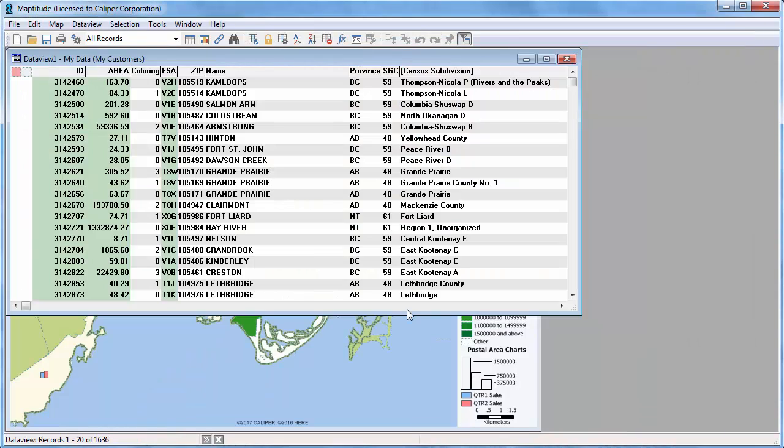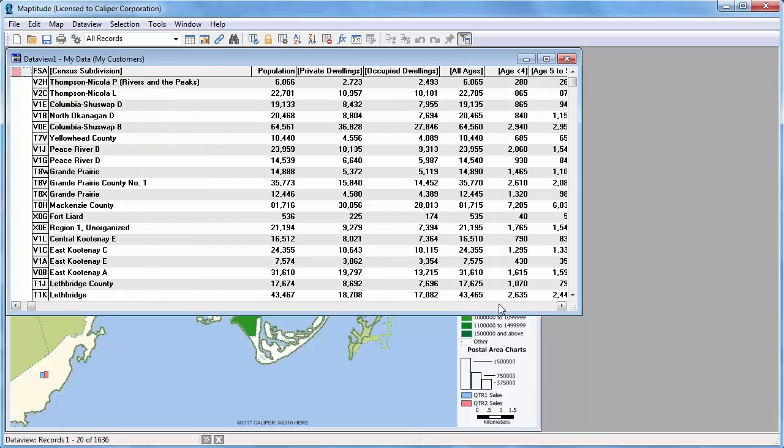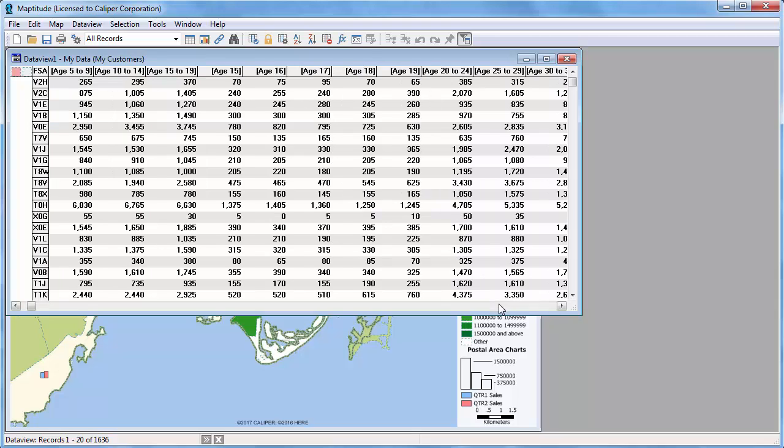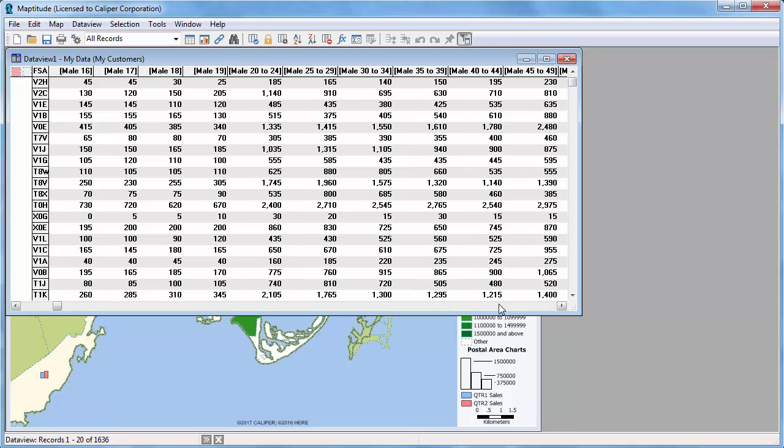Maptitude displays the postal area data. Before I look further at this data, I'm going to lock this field so that it is always visible. You can see this data view shows the demographic data provided with Maptitude, such as population and age distribution, which are shown in these first few fields.